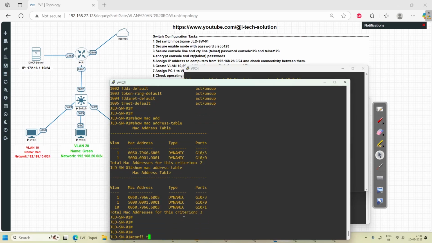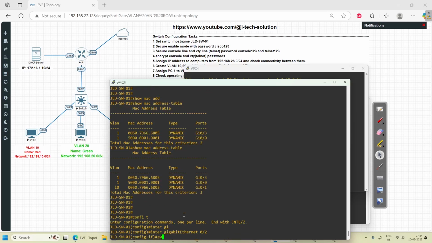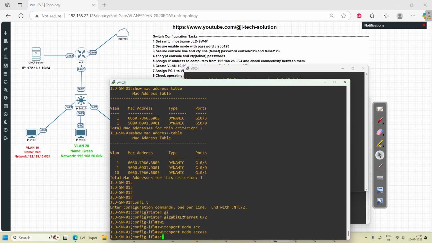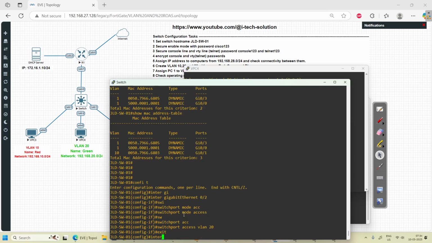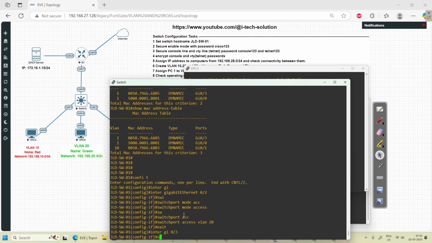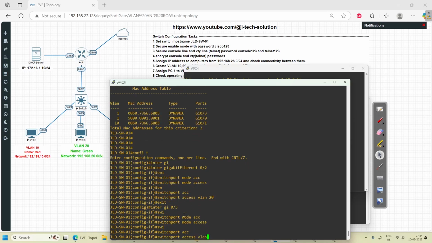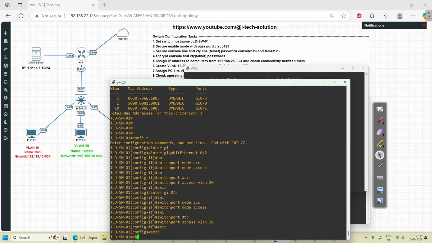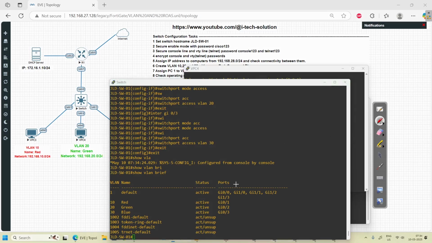Configure terminal and interface gigabit 0/2, switchport mode access, switchport access VLAN 20, exit. Interface gigabit 0/3, switchport mode access and switchport access VLAN 30, exit. Show VLAN brief, and we have assigned all of these ports into their respective VLANs. Now the communication between these two is disabled because they are in different VLANs. Now let's move to our next step.